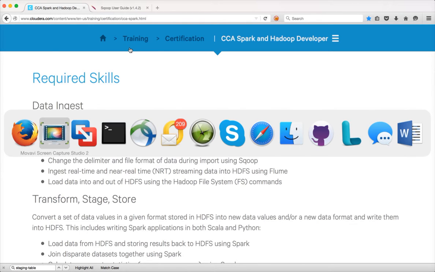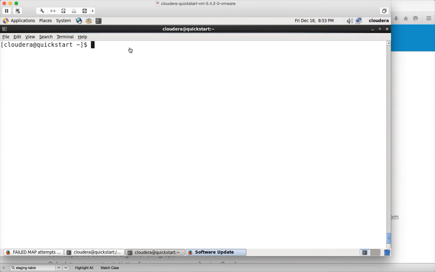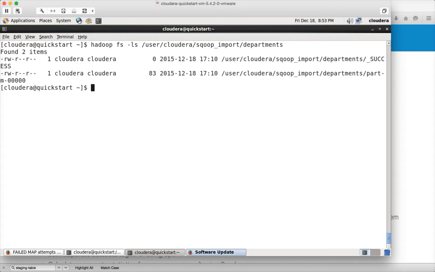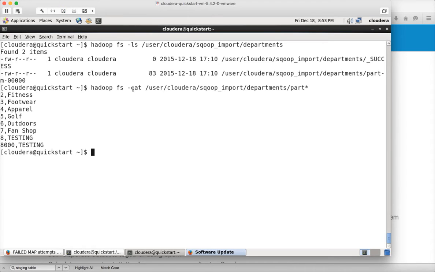So in HDFS we have a directory called user Cloudera Sqoop import. We will use the departments table for this demonstration, and we can see that there is one file over there, and if you cat that, there are 8 records in the table.